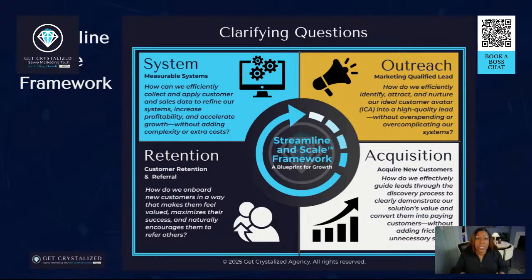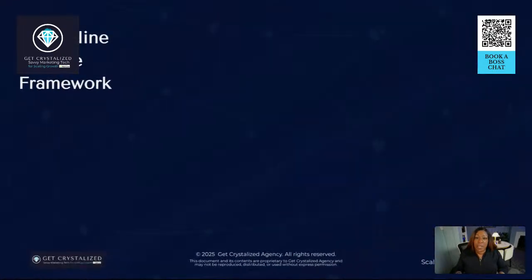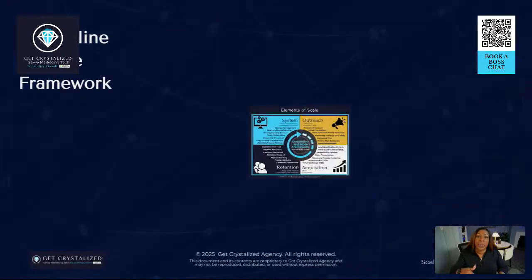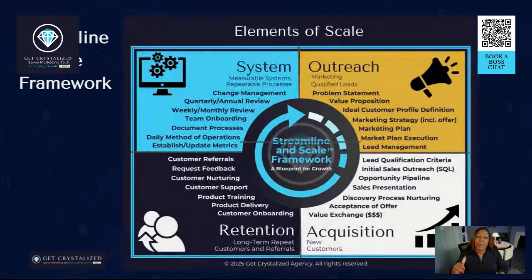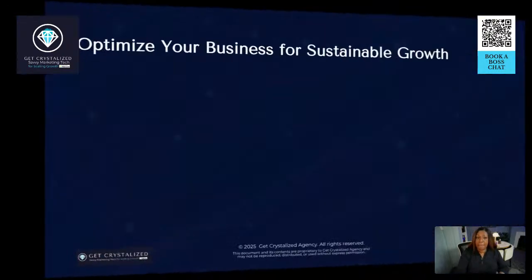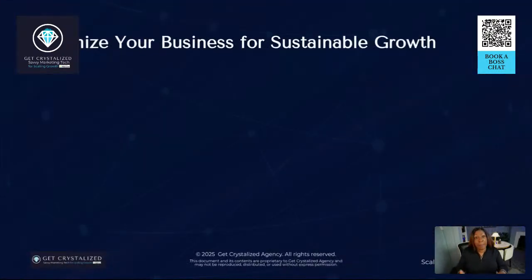So the clarifying questions, we talked about these in session 1. These are the things that drove you to create that vision. And then each of the quadrants has elements of scale for each of those areas. There are 7 for each. And so you'll also have this. This is what we've been going through with each of the sessions. And so here, as we talk about retention, we're going to be looking at the 7 elements of scale for retention. Okay.